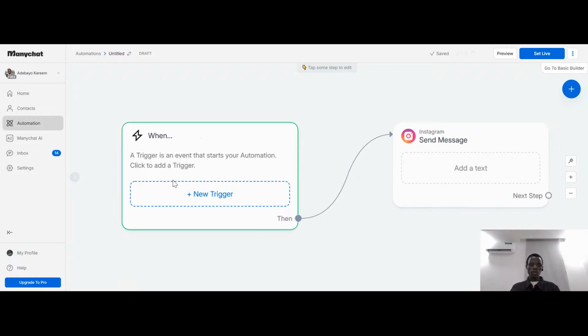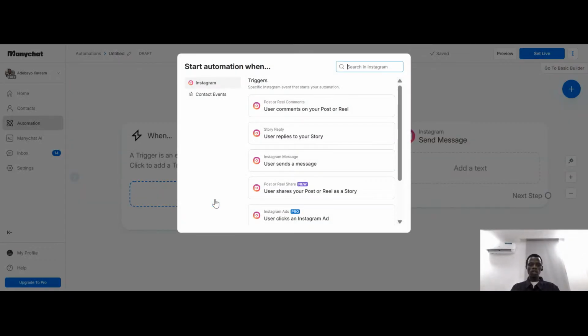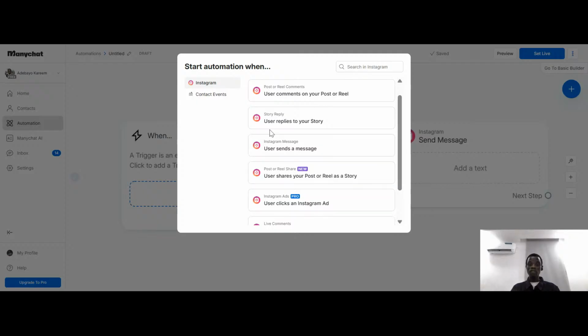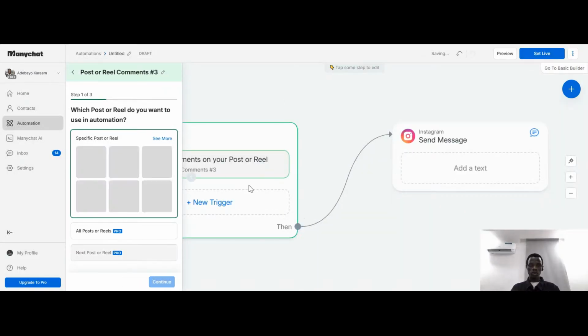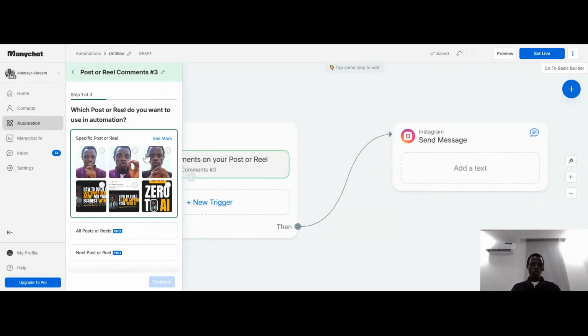Now, let's click on trigger. When you click on trigger, these are the things that you can possibly set as a trigger: user comments on your post or reel, user replies to your story, user sends a message, depending on your goal for that moment. And you can have more than one trigger, right? So I'll just use this one that says user comments on post or reel.